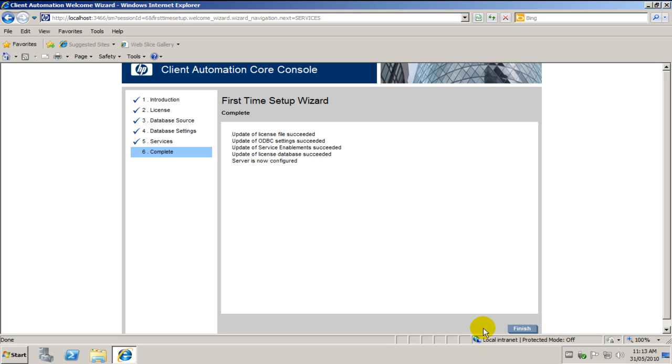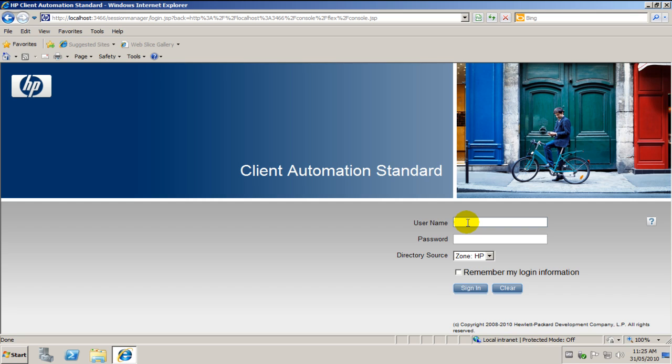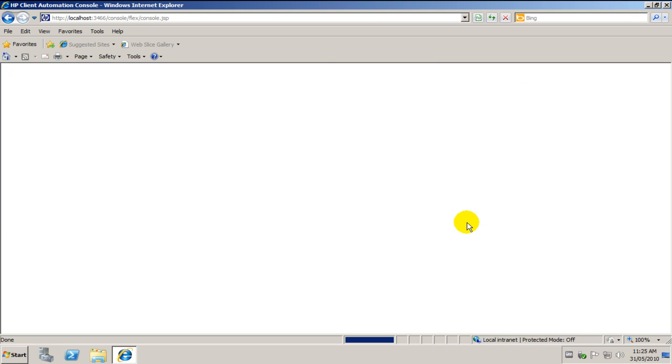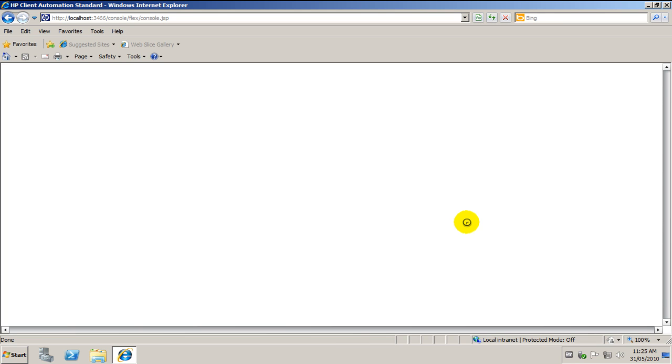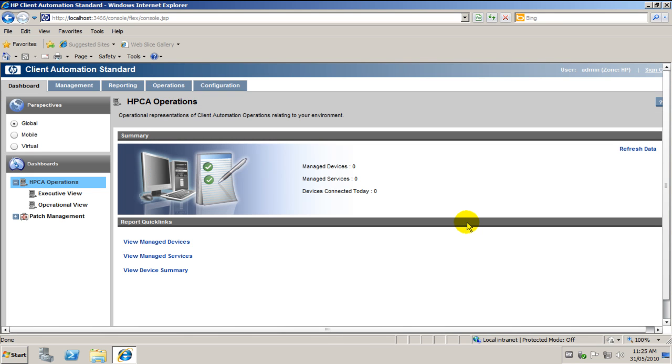Okay, now the setup wizard has completed the database configuration, and we can simply click Finish. And all we do now is log back in with the username admin and password secret. And we now have the HP Client Automation server installation complete. We can simply go and do the next step, which is adding devices or importing devices and groups and deploying the agent to them, which we'll cover in a separate video.